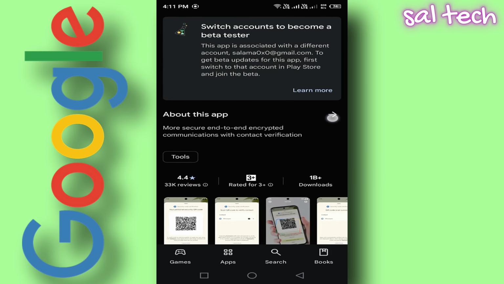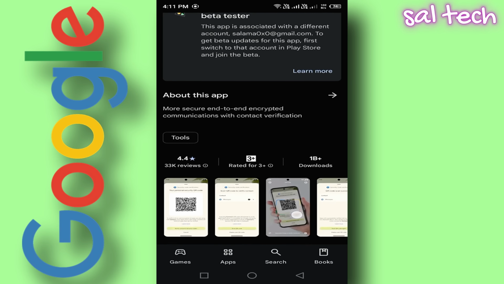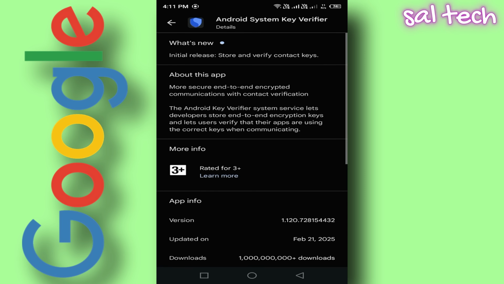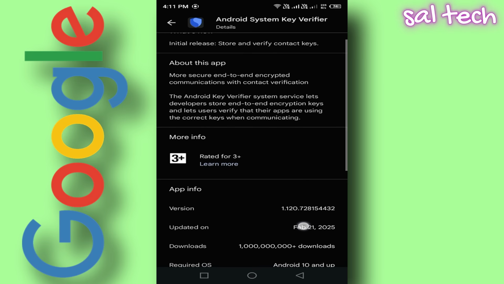Why did Google decide to put it there without your permission? Is something happening behind your back? Get ready, because what you're about to learn might completely change your perception of security and privacy on your phone.